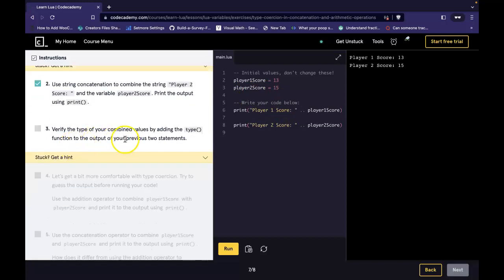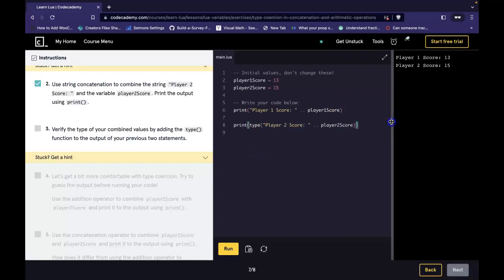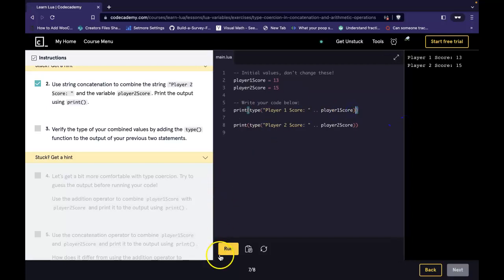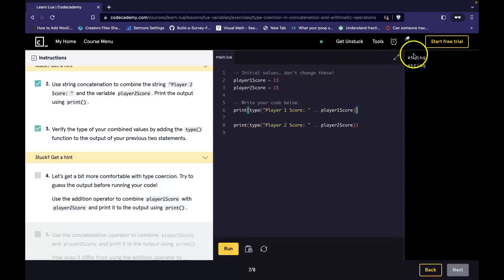Verify the type of your combined values by adding the type function to the output of your previous two statements. That is here, and we're going to do type. So let's run that, and we do get string. So that lets us know that the number is coerced into a string and then concatenated to the string.